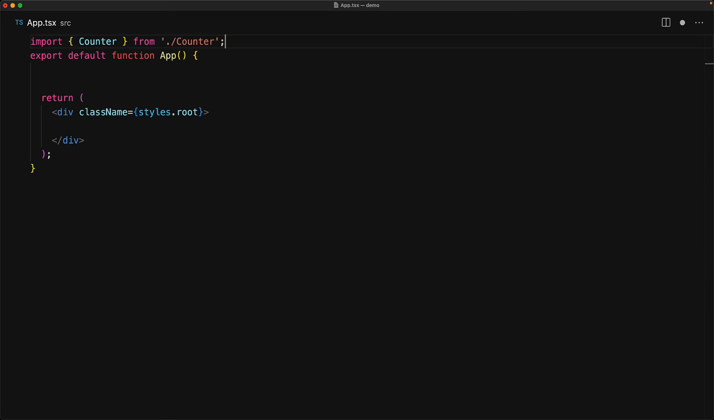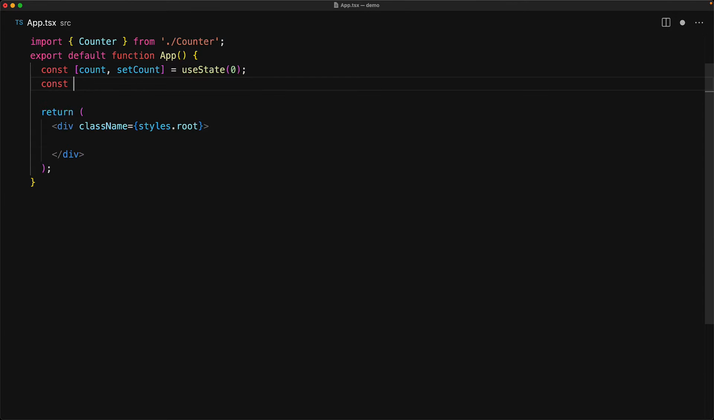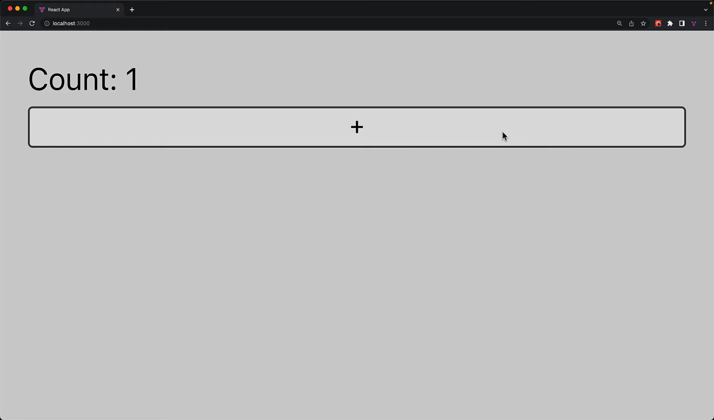Within our app, to use this counter component, we create a simple state variable that will maintain the count, an increment function which will increment the count, and then we pass the count and the increment as props to our counter component. The UI behaves exactly how you would expect. It displays the count along with a button to increment its value.